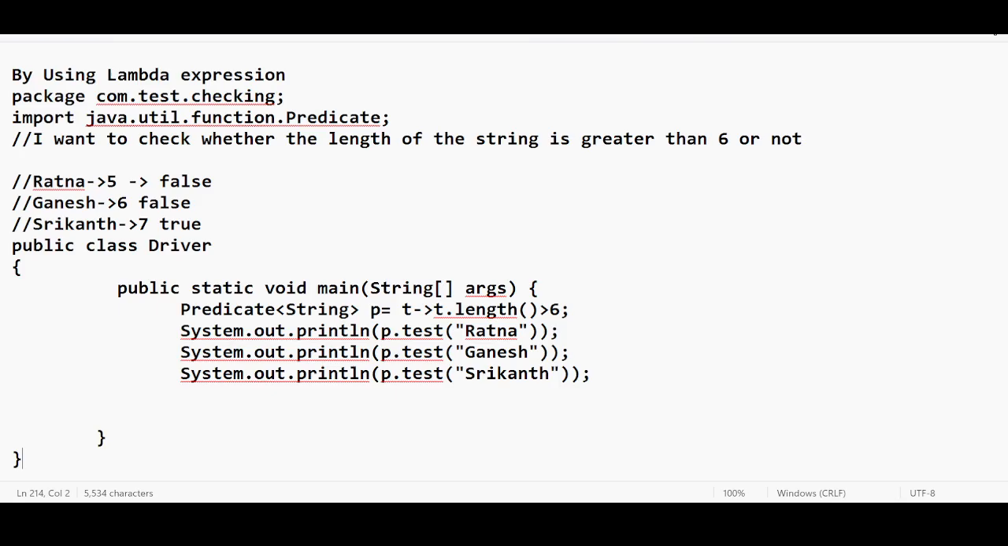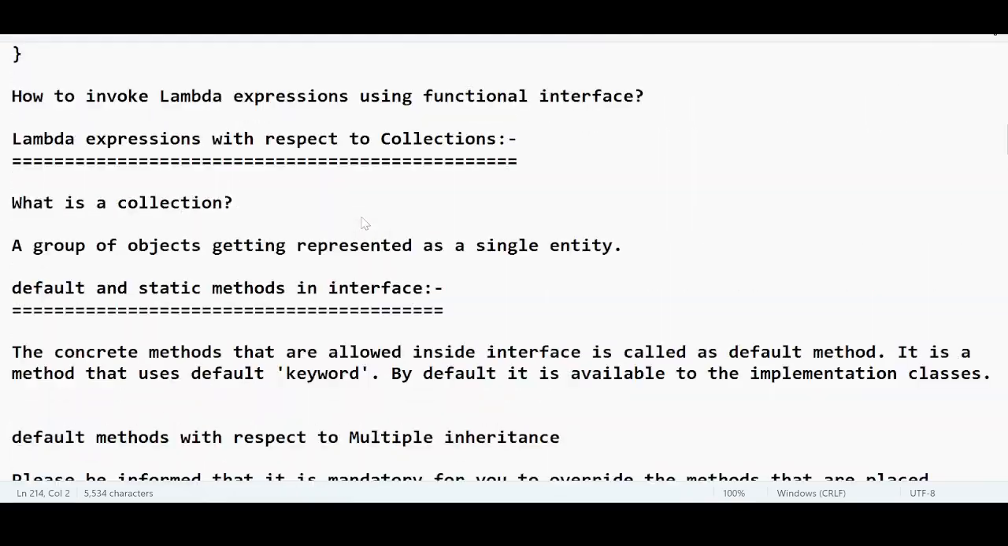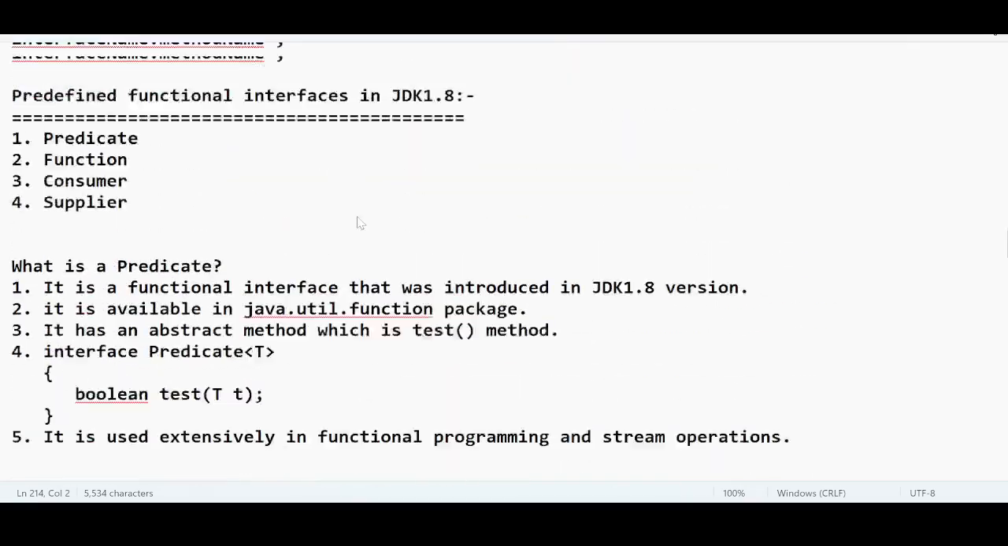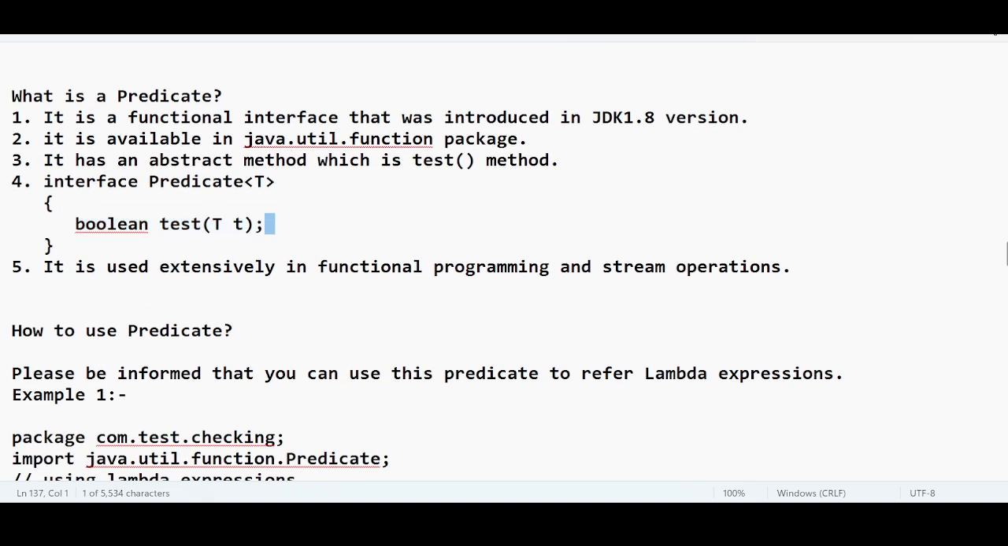Again, I am repeating. What is a predicate? Don't just blindly remember these 5 points. A predicate is a functional interface, available from the 1.8 version in the java.util.function package. It has an abstract method called the test method, and this is the prototype. Remember this prototype, because this is an abstract method that you are going to use for overriding. It is extensively used in functional programming and stream operations.